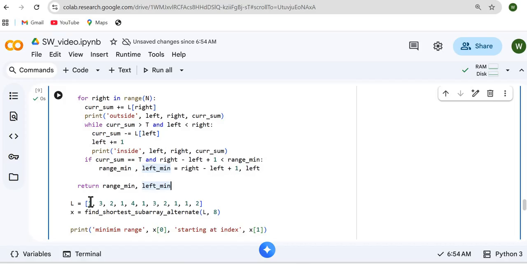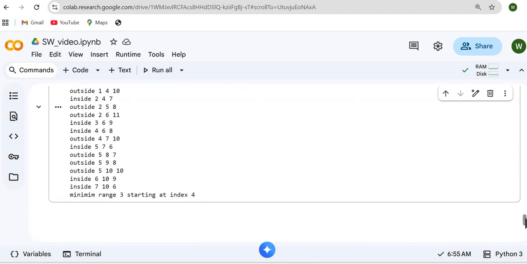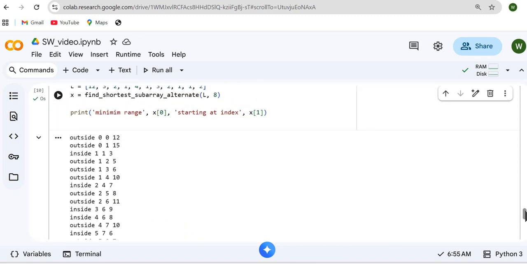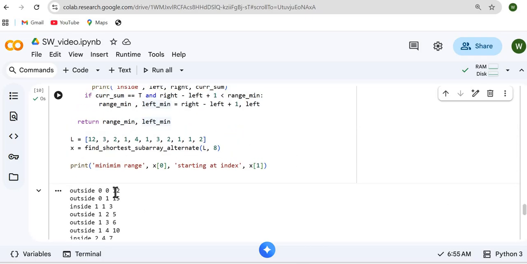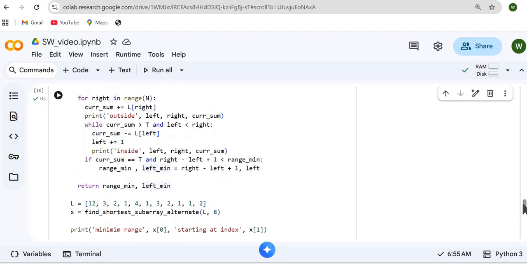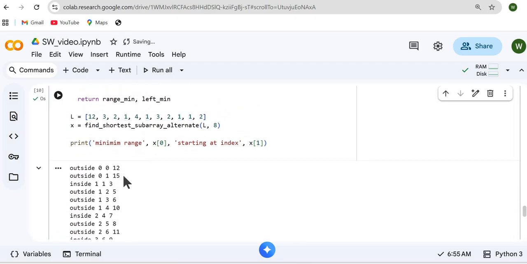Now let's also test this against the corner cases. Let's say what happens if I have a 12 to start with. Here, when I run this, once again, I find it. So I am outside, 0, 0, 12, even though 12 is more than the sum. I will not get into this loop. I will not get into the while condition because there's an and condition that left is less than right. Remember I told you I want to make sure that left is always less than right. So I'll not get inside. I will in fact expand the window, and that's exactly what's going on.